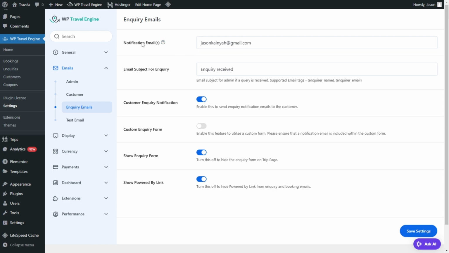Okay, so notification emails can be this. If you want to add more, I can add a comma with no spaces and add the second email I want the inquiries to be sent to. The email subject can be "inquiry received," right? So customer inquiry notification should come, show inquiry form, and then show powered by link. You can turn this off to hide the powered by link if you like.